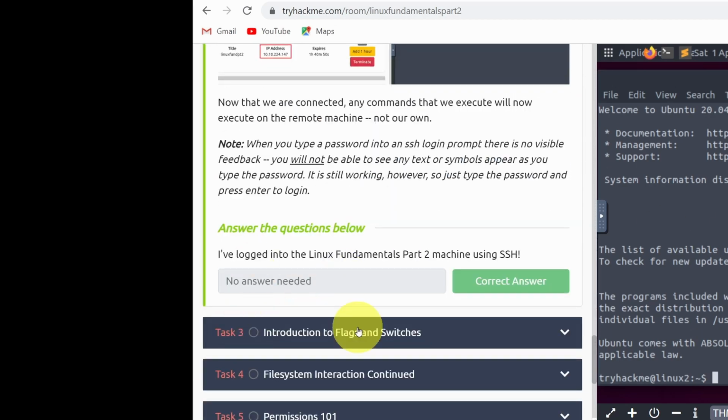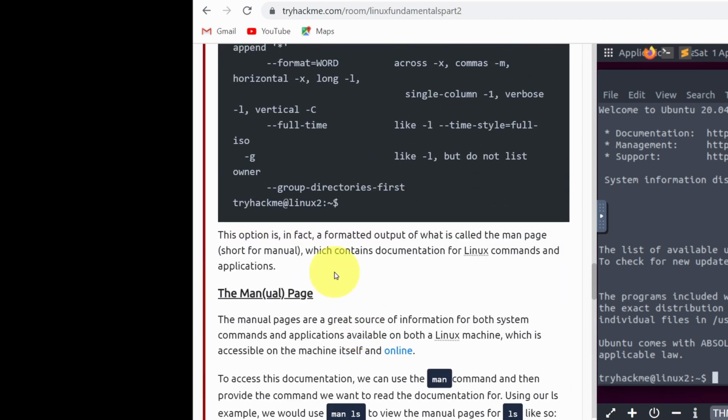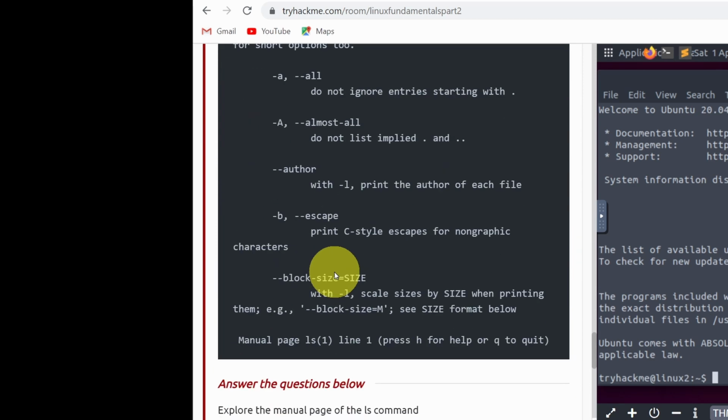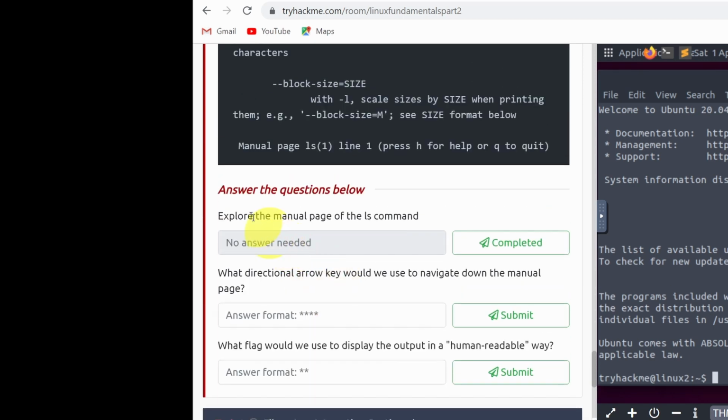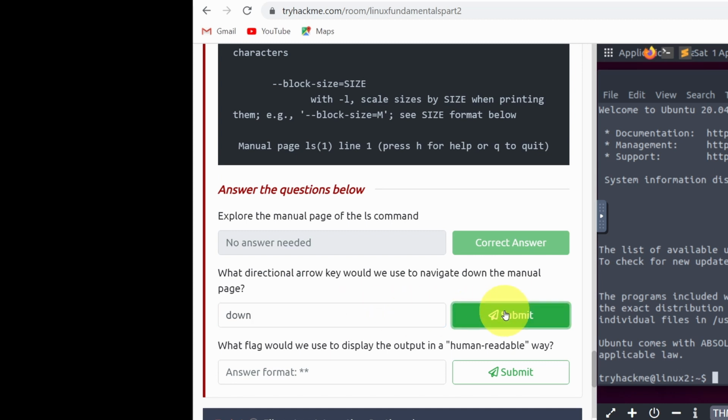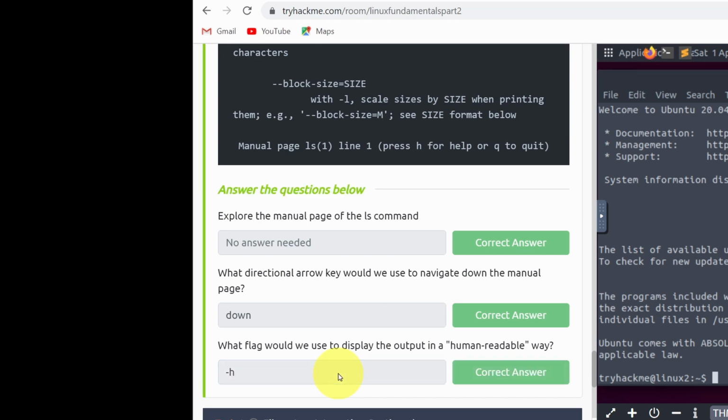Click on Task 3, Introduction to Flags and Switches. Under the Task 3 questions at the end of the section, click on the white Completed button under the Explore the Manual page of the ls command text. Then, under the next question, click into the field and type the word down as the answer. For the last question, click into the field and type -H as the answer. Then click on the Submit button.